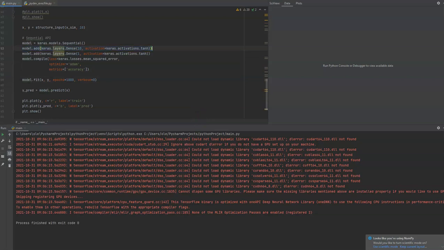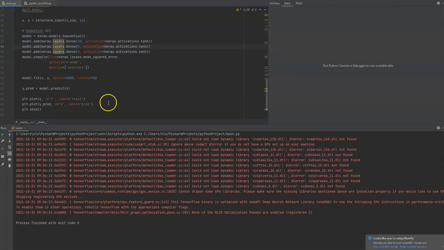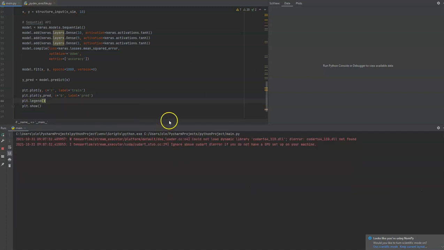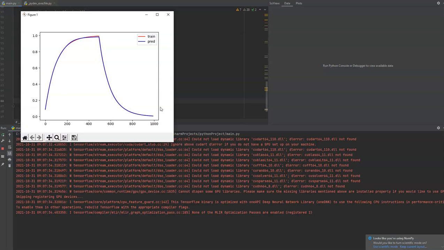So maybe another option would be to add a second hidden layer. Let's say just randomly choose 5 neurons. Go back to 1000 epochs. Also, let me just actually show the legend here to make it easier to see what's what. Yeah, so with a slightly more complex network structure, we get a much better fit.